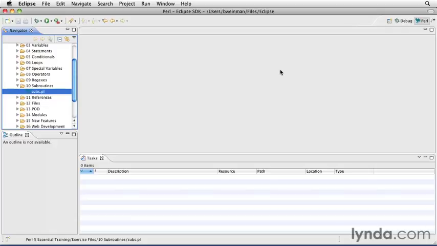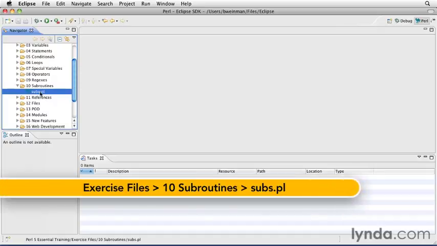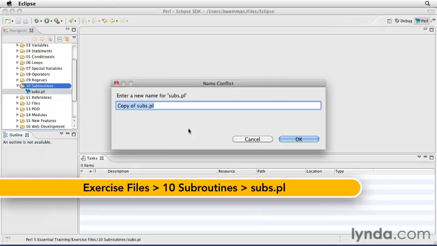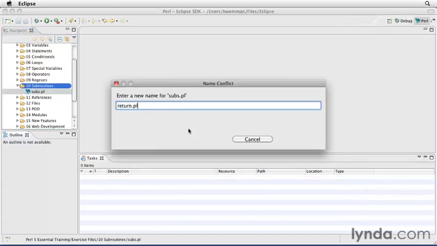Oftentimes when you're using a subroutine or a function, not only do you want to pass data into the subroutine, but you also want to pass data back when the subroutine has done its job. And this is called a return value, and that's what we're going to talk about now. So let's go ahead and start by making a working copy of the subs.pl script, and we'll call this return.pl.